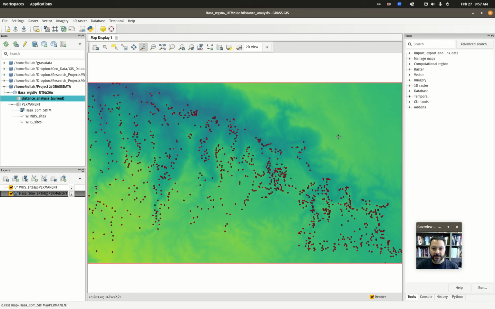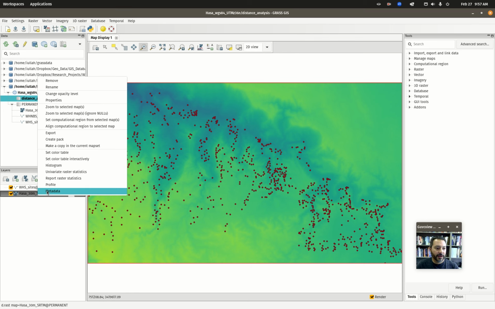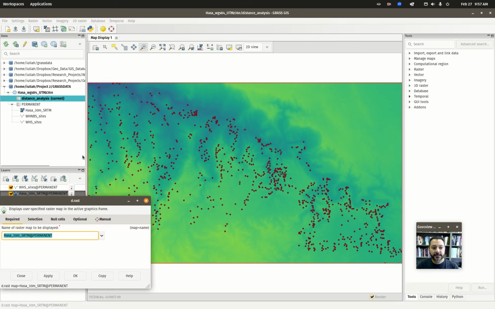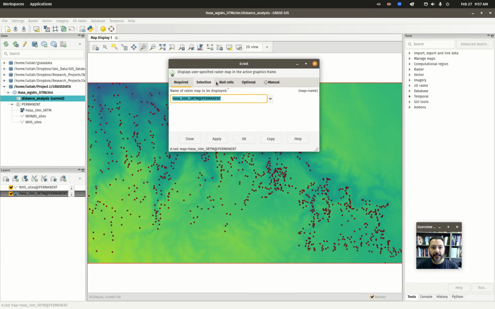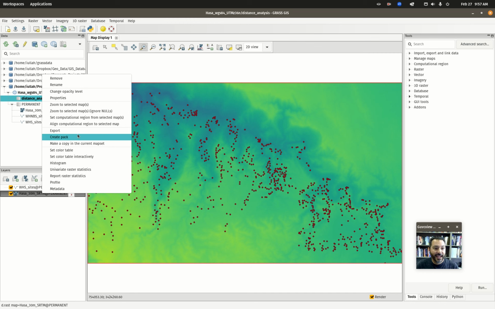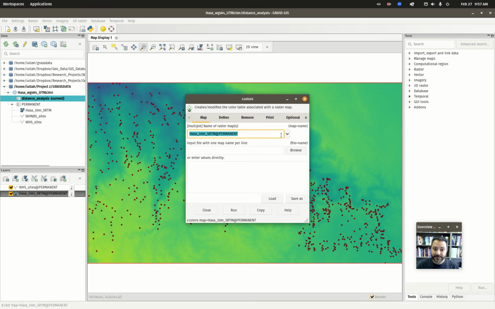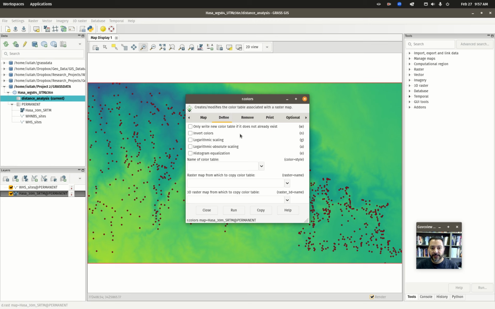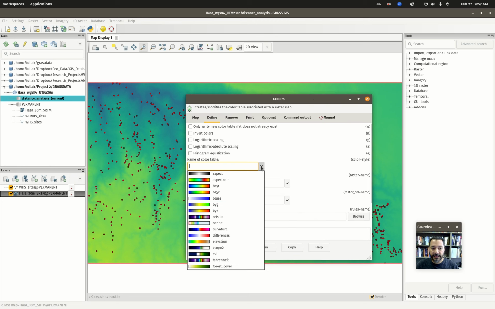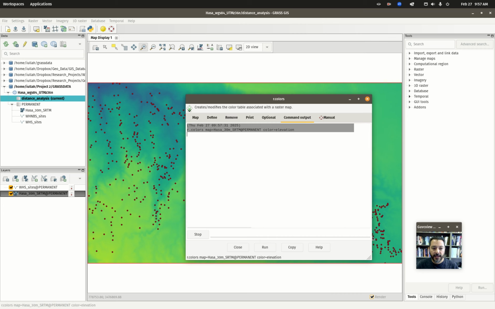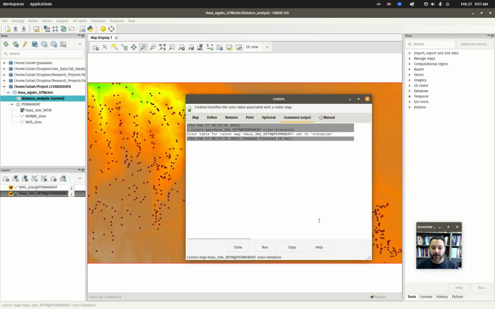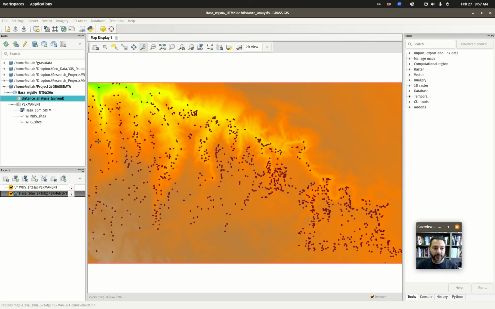Same thing for the SRTM-DEM. By default, it uses this Viridis color scheme, but if I right click, not properties, right click and go to set color table. I can hit on the define tab. I can pick whatever color scheme that I want. Let's pick this elevation one and hit run. And now we have this color scheme. Now, you may like that, you may not like that.